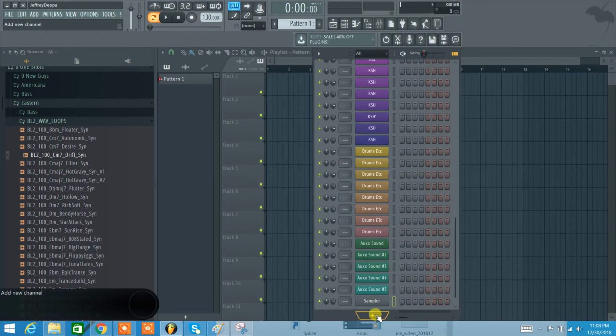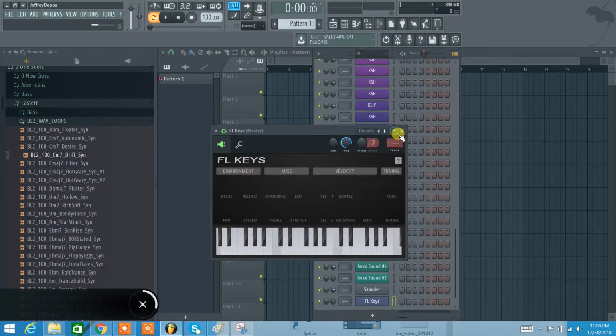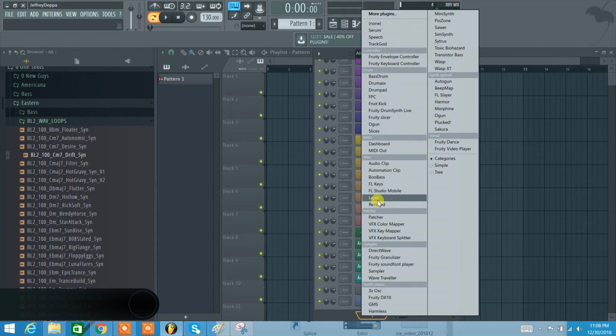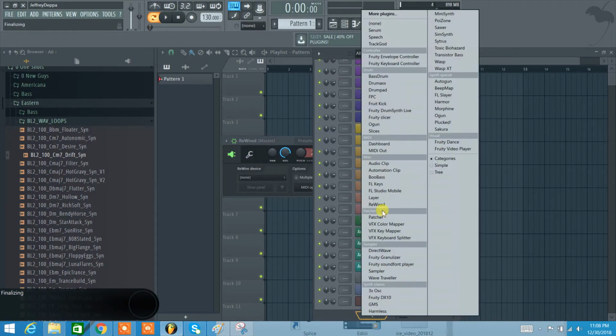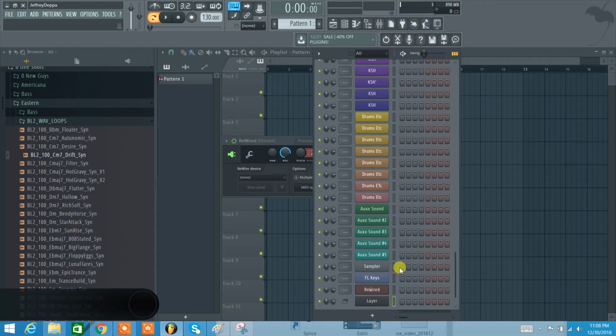Whoops, can't add that one. FL Keys, Rewired, and let's do Layer. So let's take these three things, we want to make them into a group. I do left click on the mouse and I highlight all three of them.